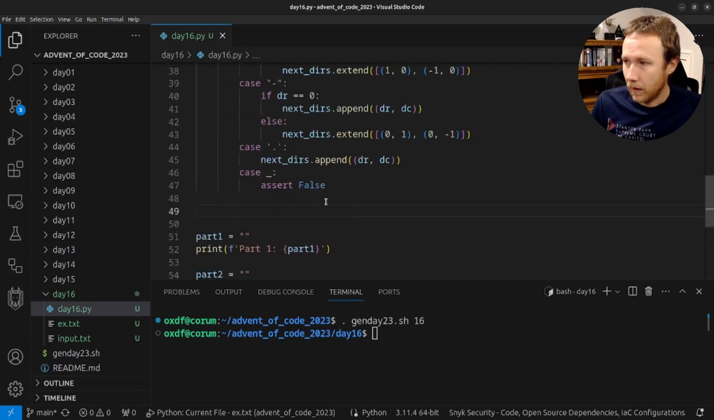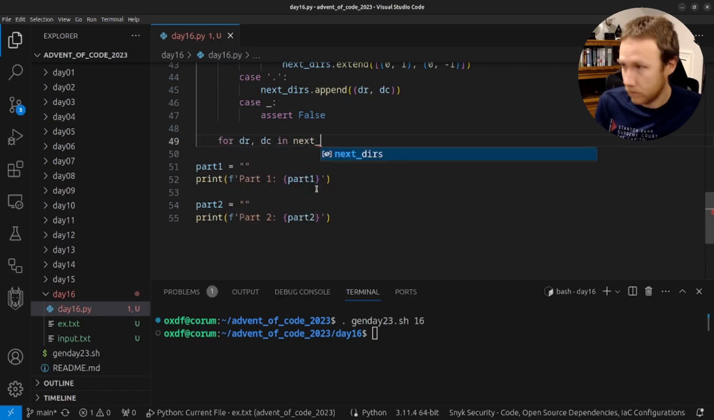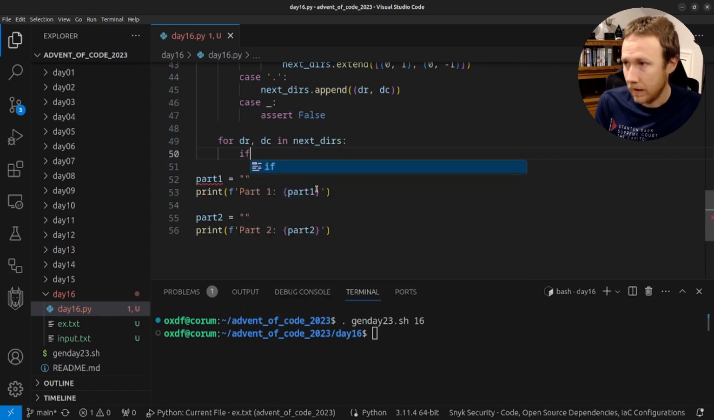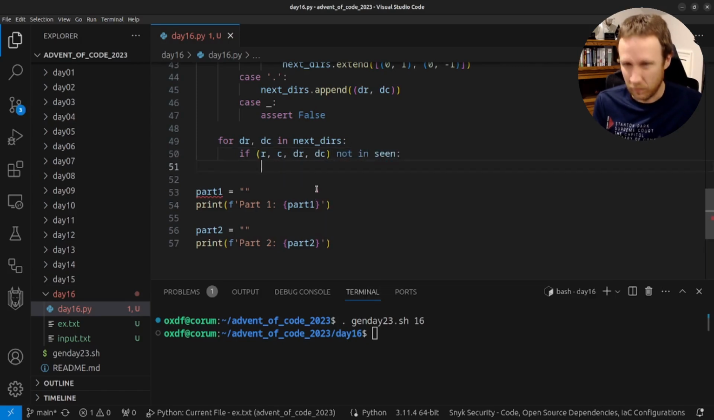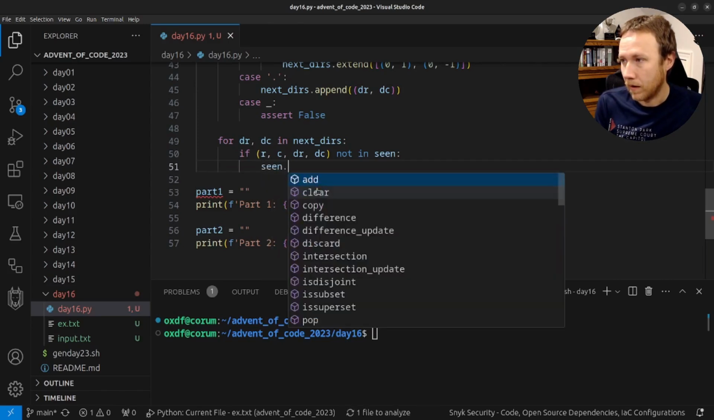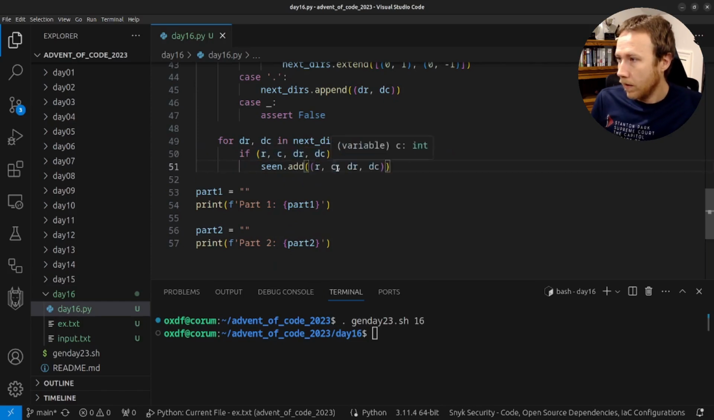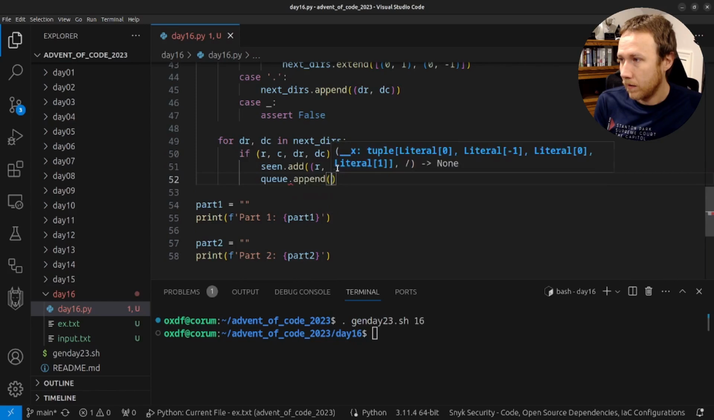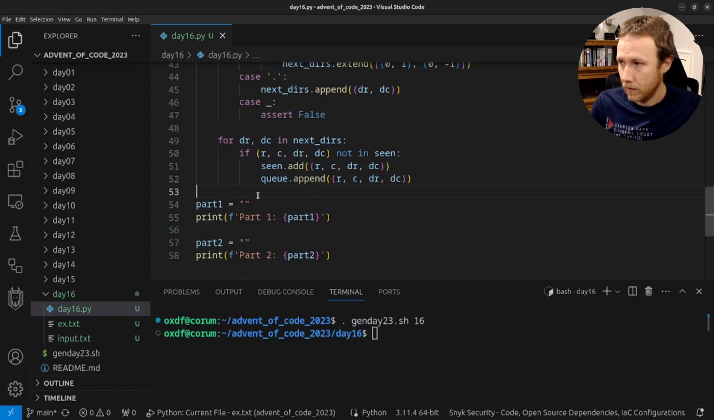Let's see, are we there? Okay. Now we're going to say for dr DC in next dirs. So for each of those things, if rc dr DC is not in seen, so if the next thing is new, we'll do seen dot add, grab you, and we'll do q dot append like that. I think we're good there. Let's just run this and see what happens.